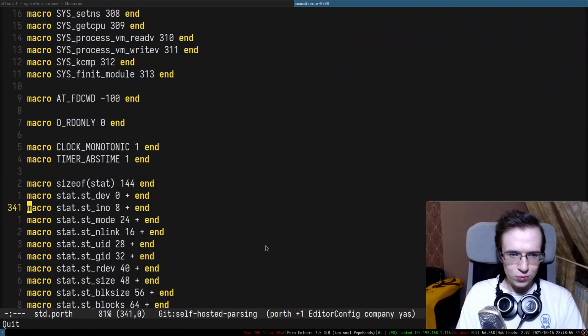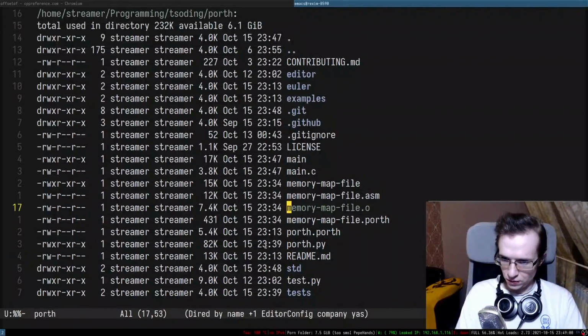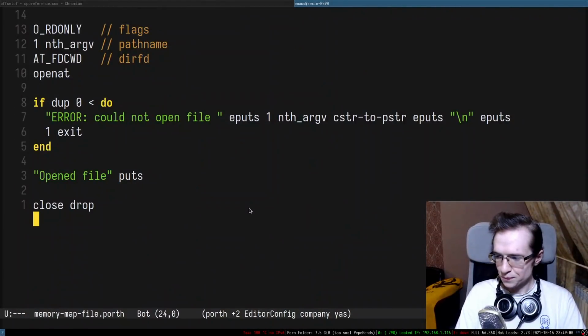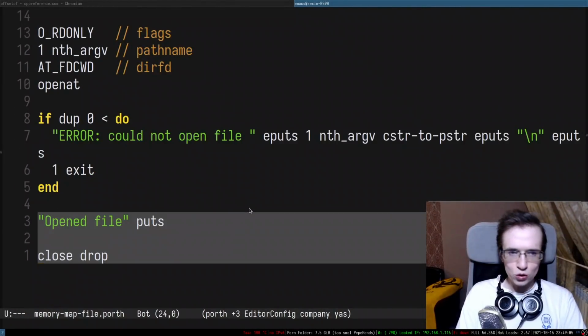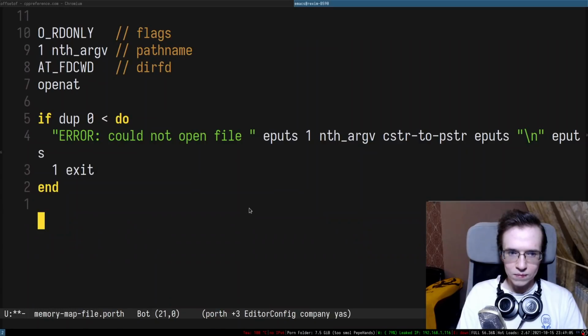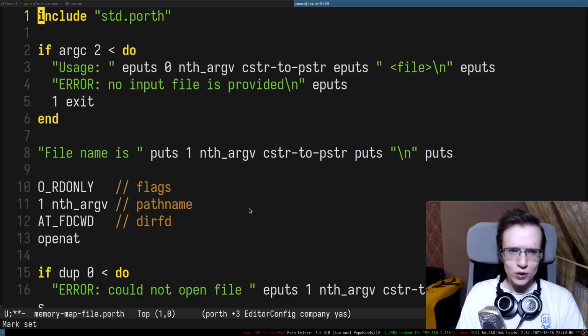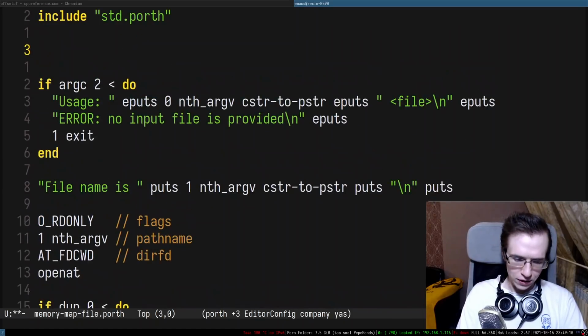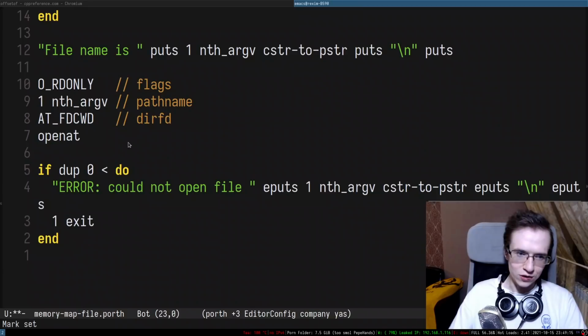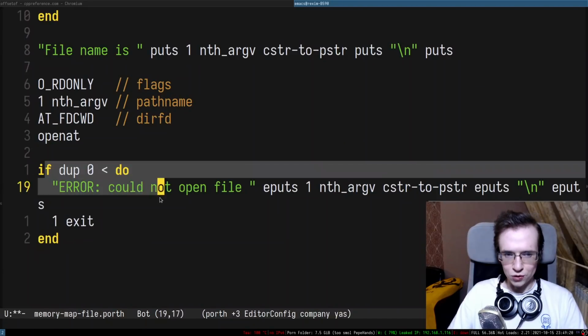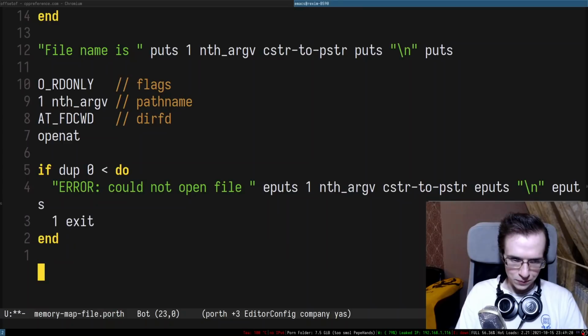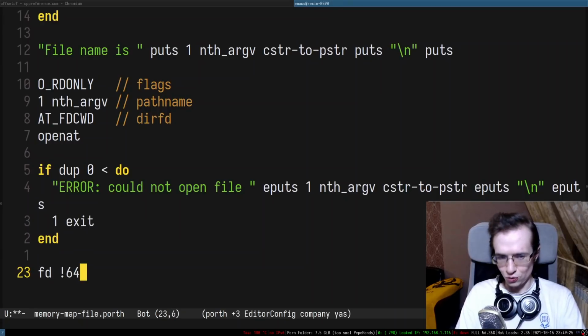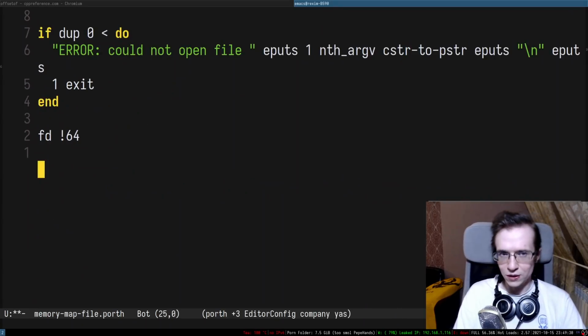Okay, so let's actually see if we can access all of that information. Let's do memory map. So we managed to open the file. I think I want to allocate a little bit of space in the memory to store the file descriptor. So let's do something like fd memory, and there you go. Here is the file descriptor. After we confirm that the file descriptor is not -1, we're going to store it in here. So there we go, we have the file descriptor stored in the memory.